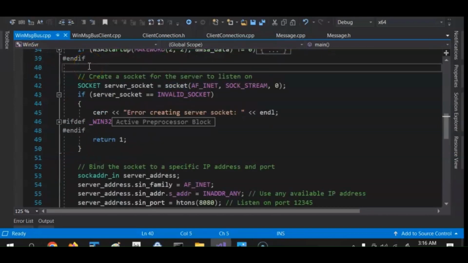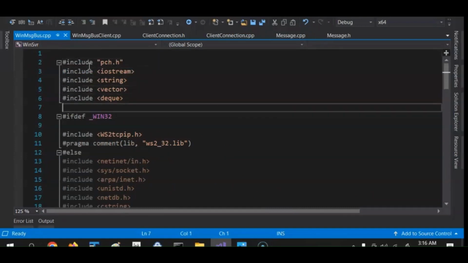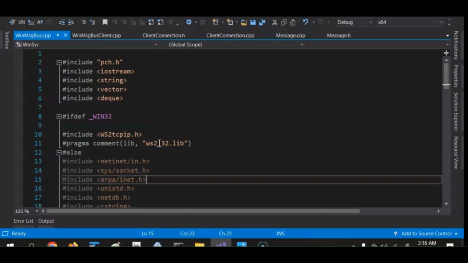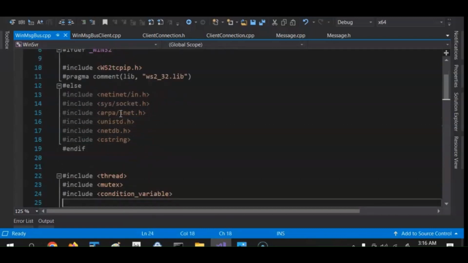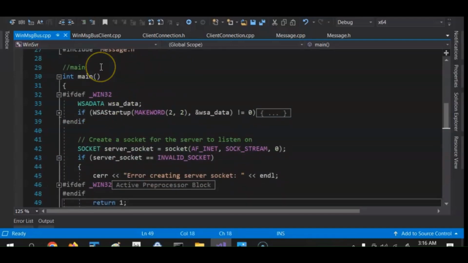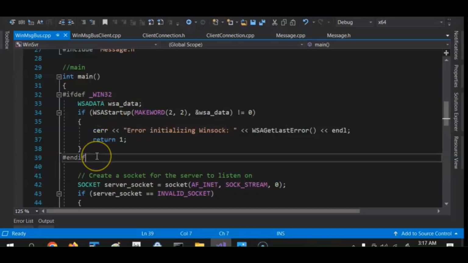Now let's look at our main program. So the main program, again, we are declaring all our headers. There is some Windows specific header, WinSock, and we are including a library. If you are already including a library in your properties, then you don't have to include it here. And then there are some Linux libraries if you're testing on Linux. This is our main program. We are initializing the socket for Windows, which is not required for Linux.